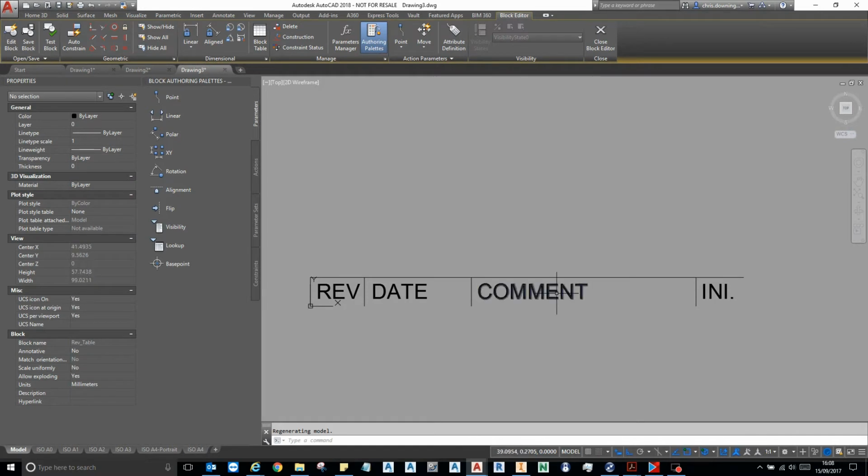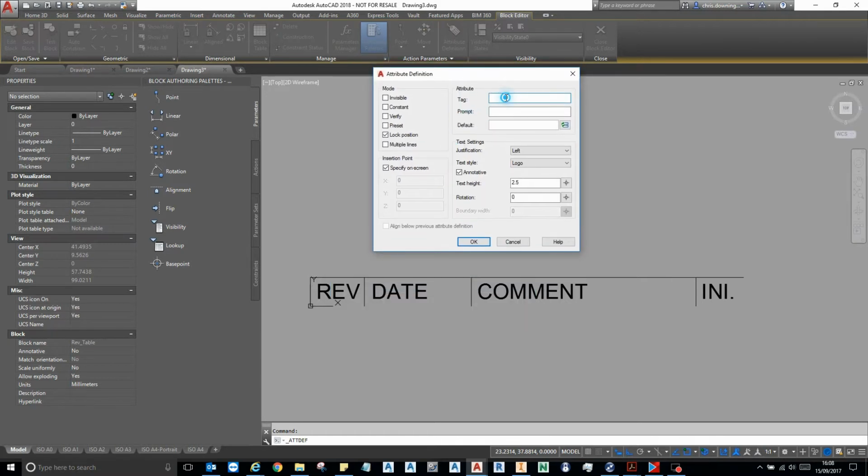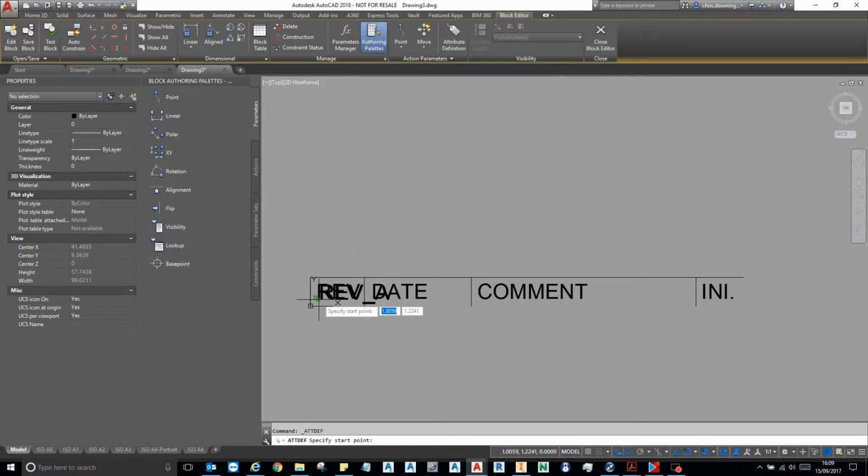Once the block editor is open, I need to create some attributes. So I specify attribute definition, give the attribute a tag, a prompt, and a default. Make sure I pick the correct style that I want to use for the text and check all the other options as well. Once I'm happy, press OK.